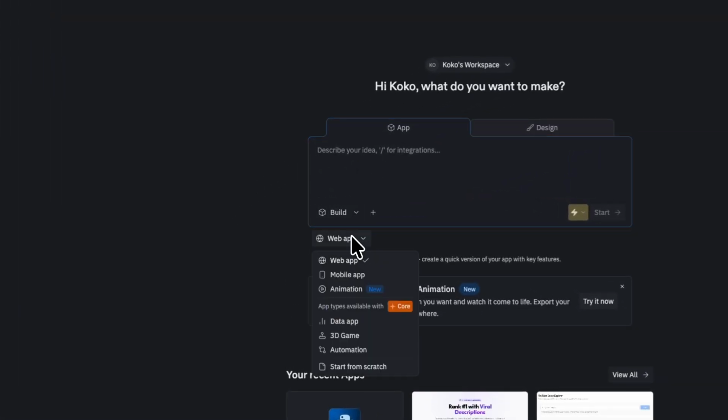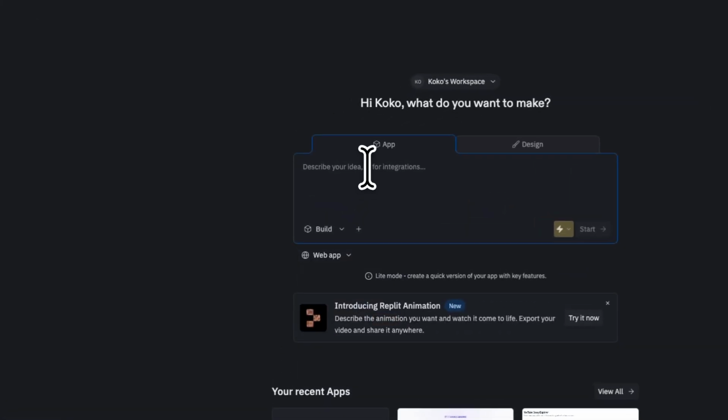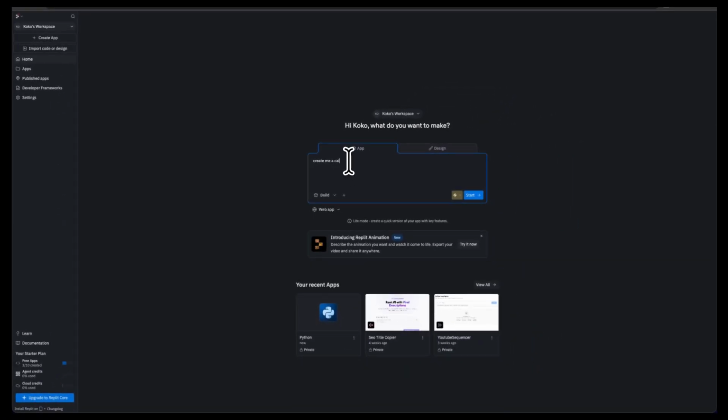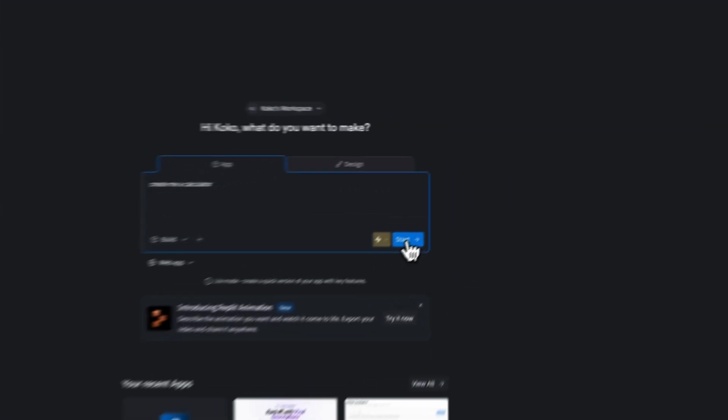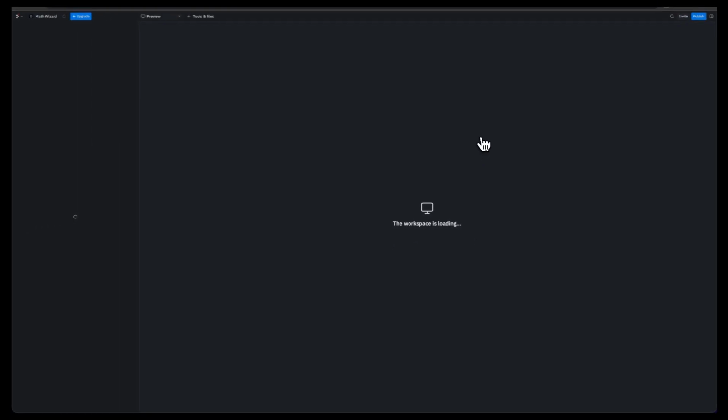So as you can see here, we can choose if we want to create a web app, mobile app, or animation. Here we have other types available, but you need to have the paid plan. So here we can simply type in "create me a calculator," and then we just have to click on start. Now the AI will create for us, so it will code, design, and everything.